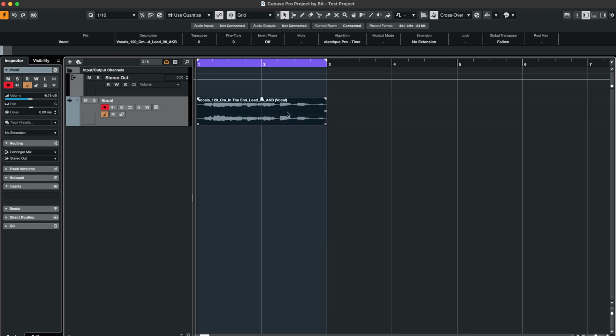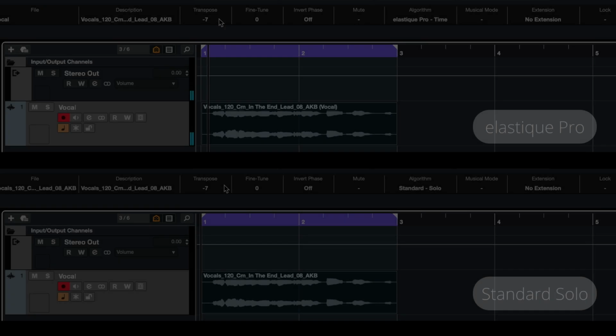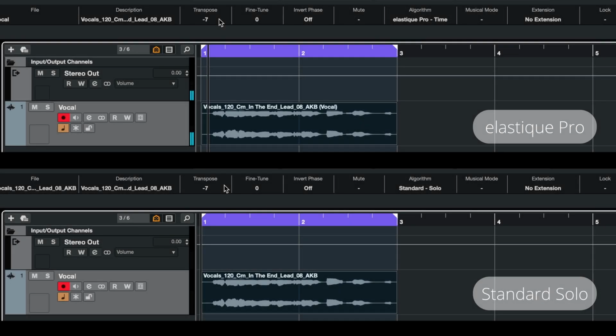Now we can choose different algorithms again without losing our Vari Audio edits. Here is what the Elastic Pro algorithm sounds like compared to the standard solo algorithm.